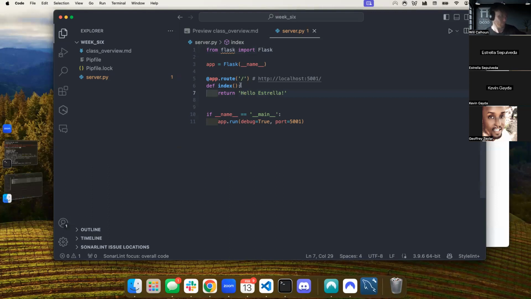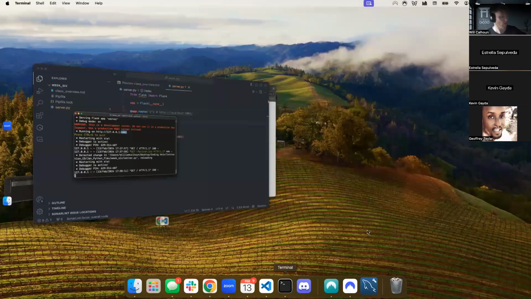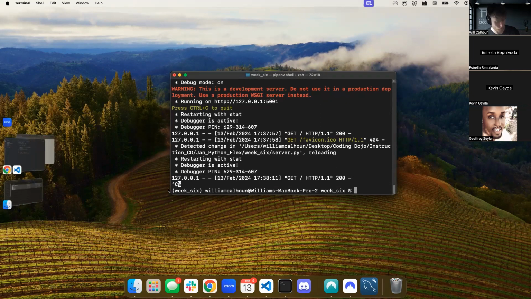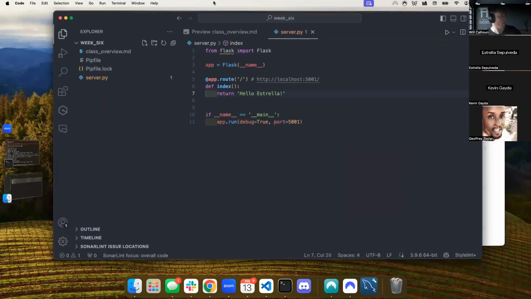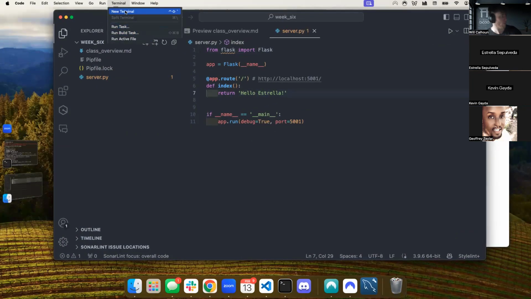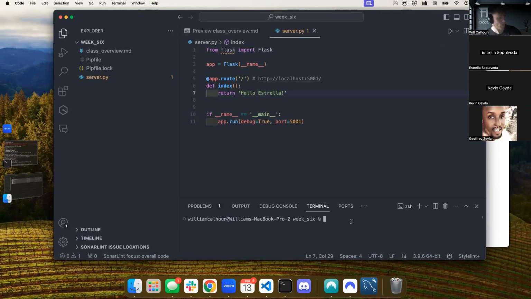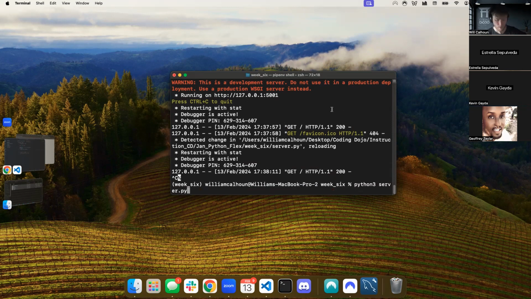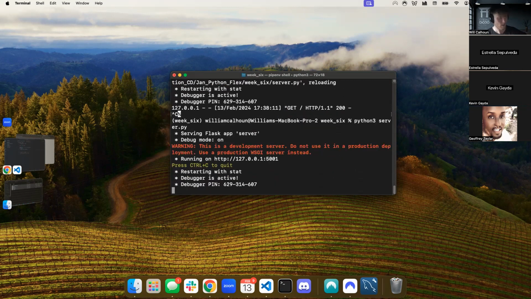Control C will kill your server. But if you wanted to, you could go to a new terminal, do the same thing, pipenv shell, and run it there. I just like running it outside. I think it gets too busy if I do it all within. But yeah, you could do it in either. And if you just press the up arrow key, that'll bring back the command.